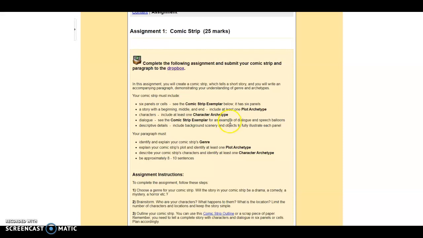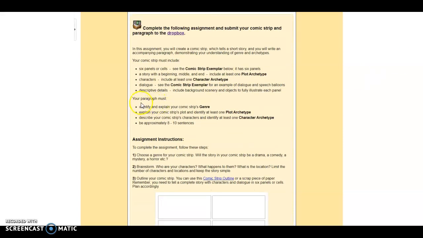Secondly, you do need to include a paragraph explaining that comic strip. And so in the paragraph, you're going to identify and explain your comic strip's genre. You're going to explain your comic strip's plot and identify at least one plot archetype that you used. And you're going to describe your comic strip's characters and identify at least one character archetype that you used. And your paragraph should be approximately 8 to 10 sentences.